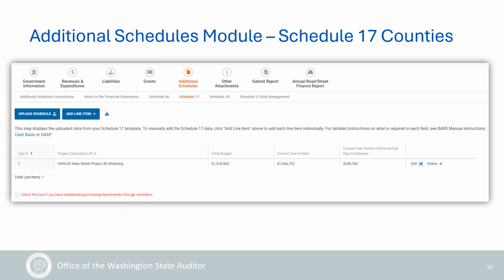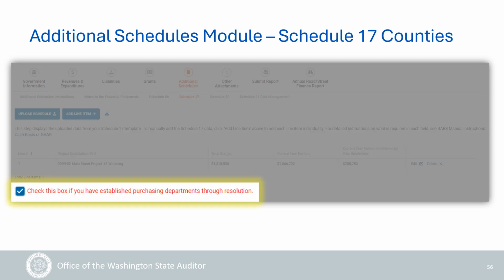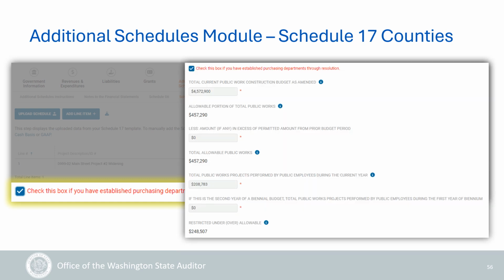There is a part 2 for Schedule 17, and again, this still is just for counties. If part 2 applies, you'll check the box as shown on your screen and complete the required fields. These fields will populate right below the check box for part 2, so it is all done right in the filing system.